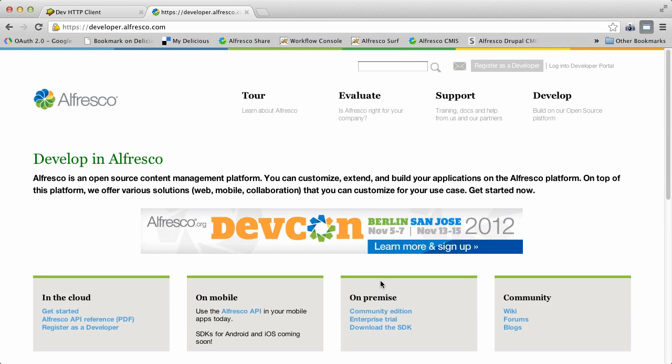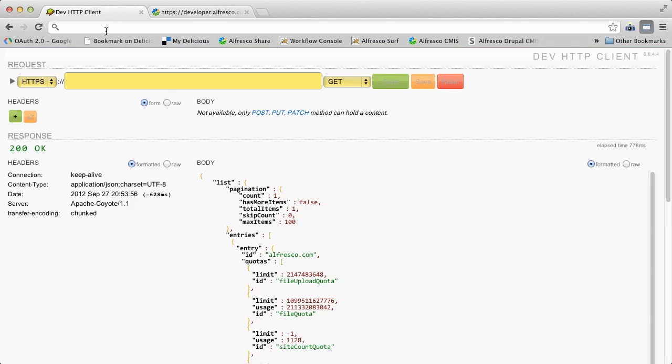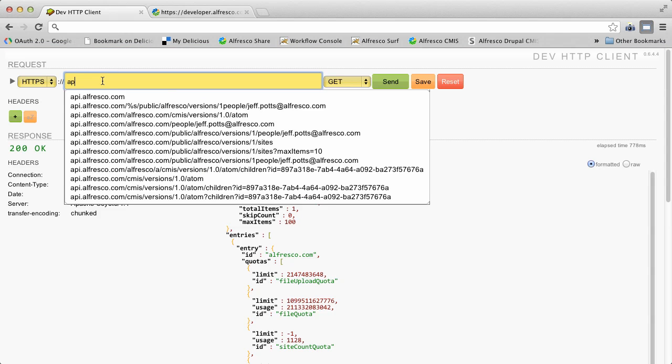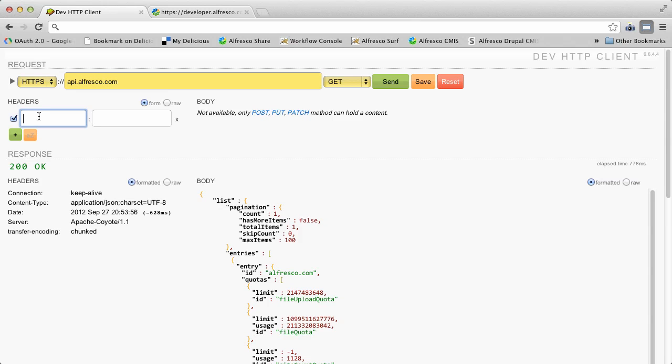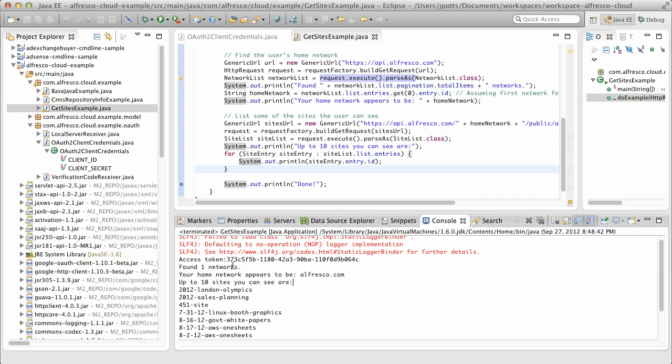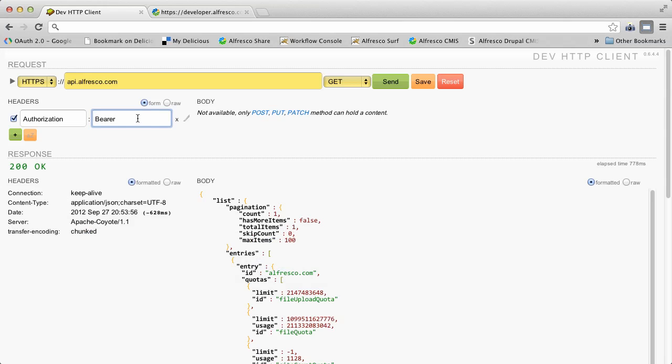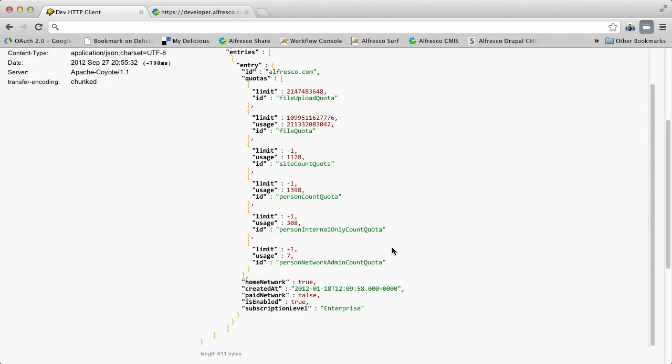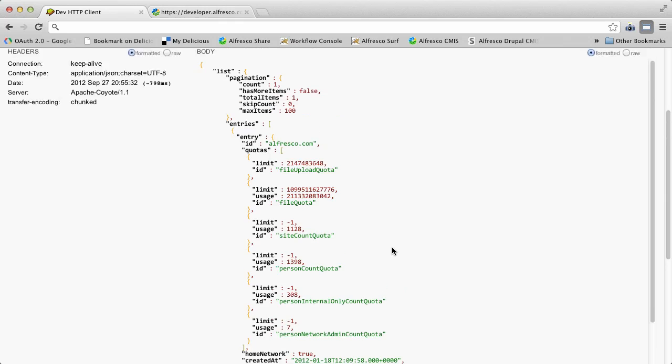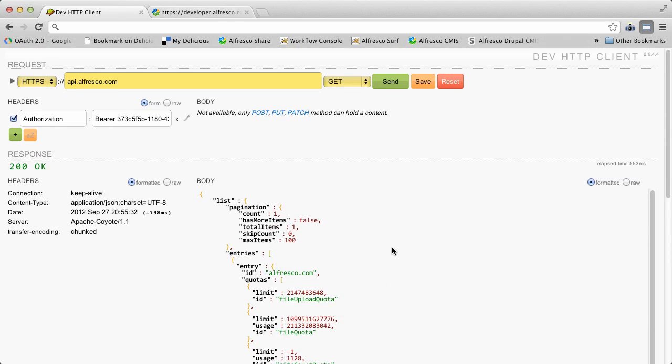Let's see how this looks when we just hit it using raw HTTP. I'm using a little app here called Dev HTTP Client that you can find in the Google Chrome store. I need to add an authorization header, and this is done for you by the OAuth client, but when you're using something like the HTTP client, you have to grab the access token and set the authorization header yourself. So I'll call that api.alfresco.com URL, and we can see the network information that comes back as JSON. So that's how we figured out what my home network was, which is alfresco.com.